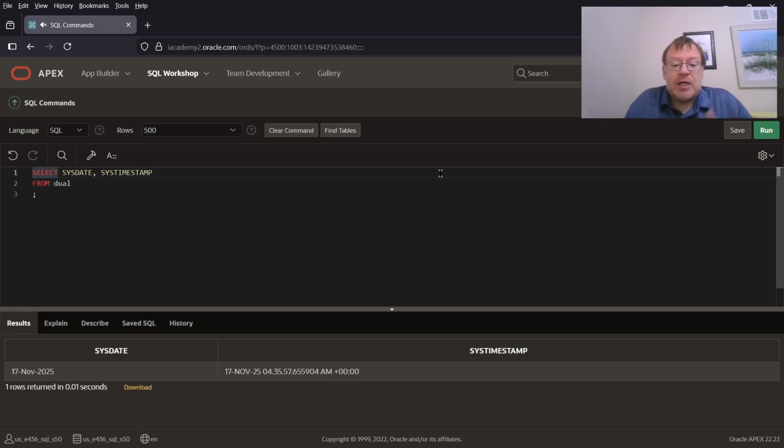So if you want to store time and date stamps, you can either store the date this way, or you can store a timestamp, and that's going to have the date along with this time here.